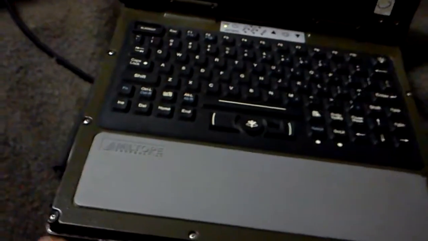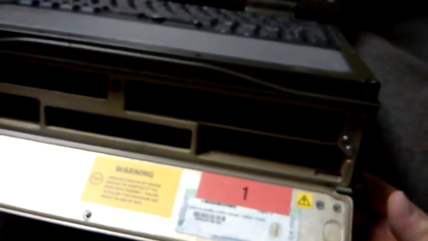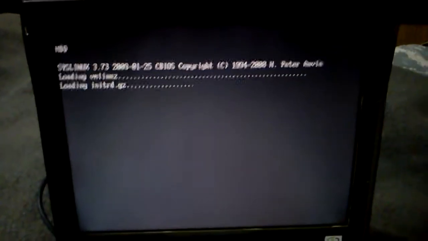But I'm just showing how it's possible to run one of these old Miltopes, even though it's been demilled. And people might say, well, why don't you just order a new hard drive? Well, I've tried to do that from, I think it's called CDW or something like that. And they don't have them in stock anymore. So basically, you're up the creek. So this is basically the only way I know how to restore one of these into some usability.